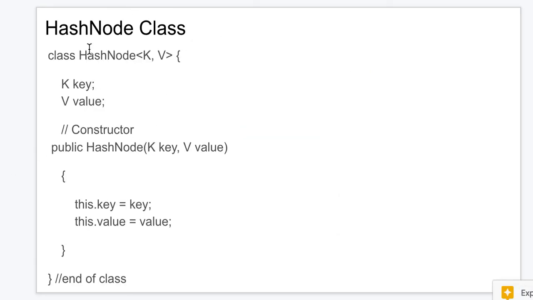Here's what our hash node class looks like. Super simple. K and V just represent generics. I'll share this code with you, but by having generics there, your key and your value could really be of any type, so it just makes your code more flexible. And all that's in here is a constructor that initializes the values, okay?